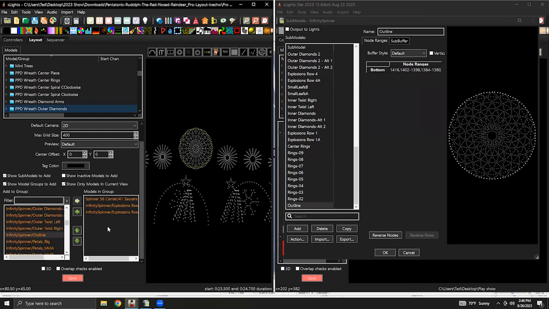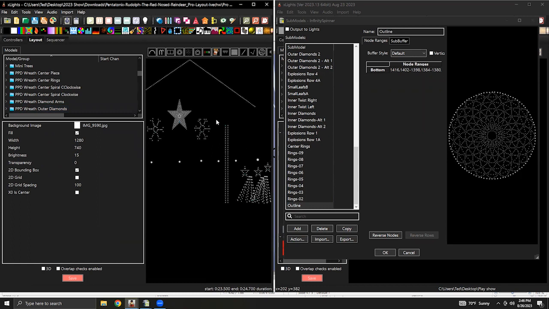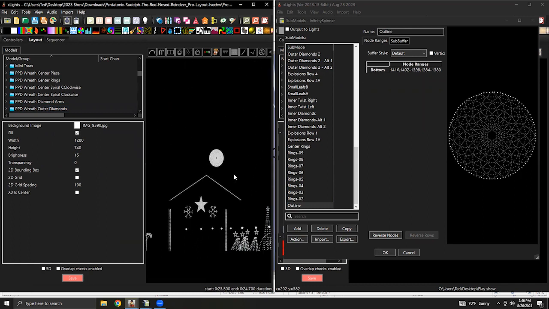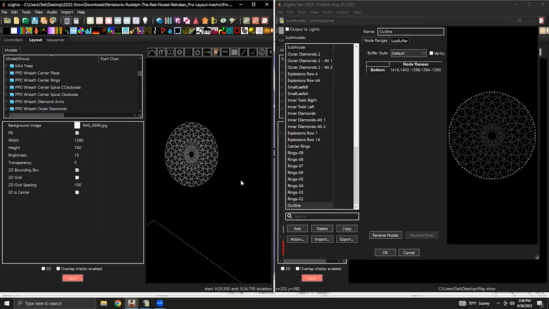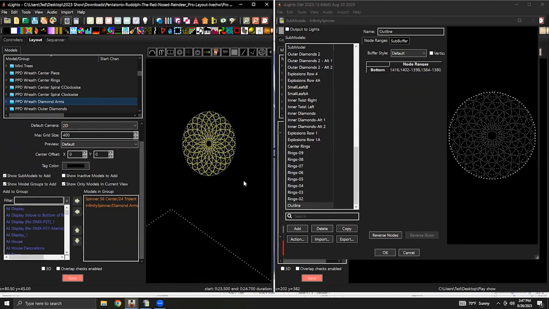There it is. Okay. So now, the reason I'm saying that is if you look over here at our other spinner, and we click diamond arms, you can see that we have a very similar pattern as to what we had in either one of these. And we just have added the trident on top of the diamond arms. So the next one is, oh, I'm sorry, there's the outer diamonds. Excuse me, that's the one we just finished.